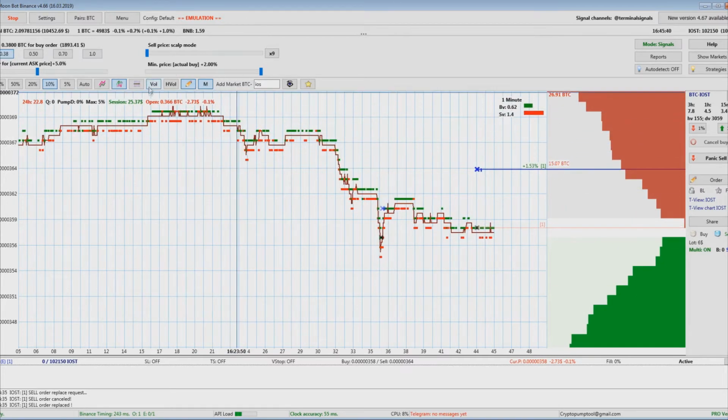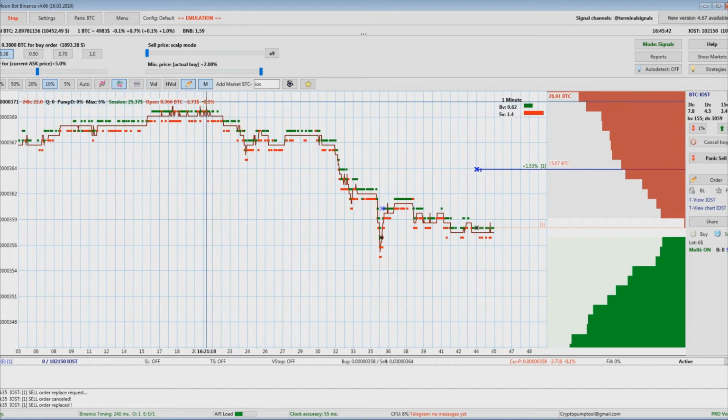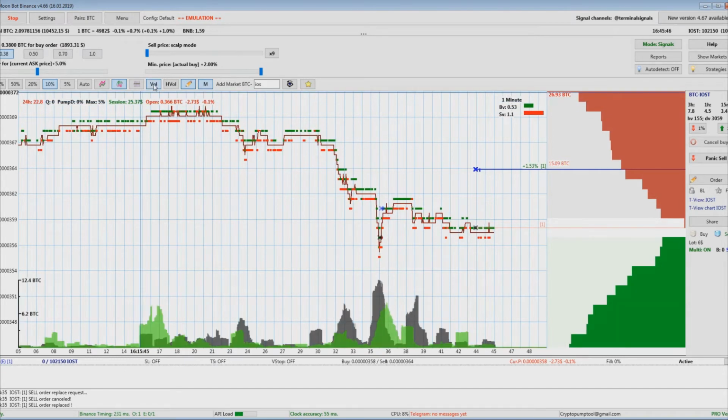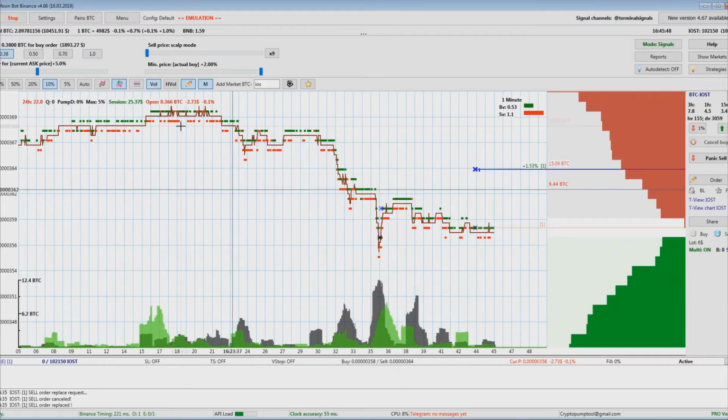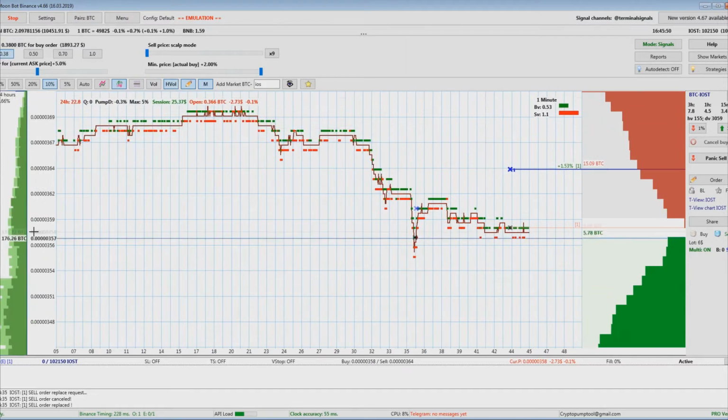This area is for users who obtain move scalp add-on. So volume, vertical volumes, horizontal volumes.